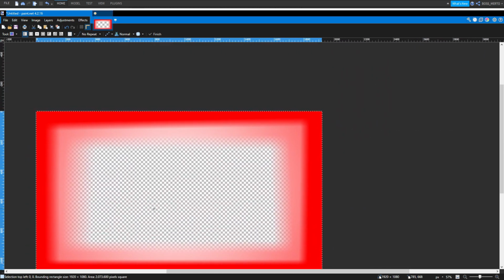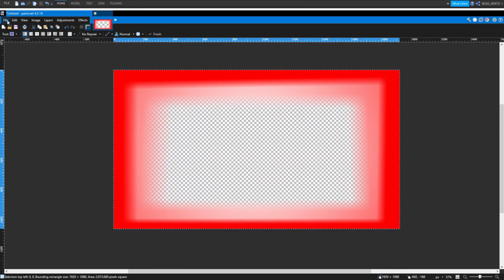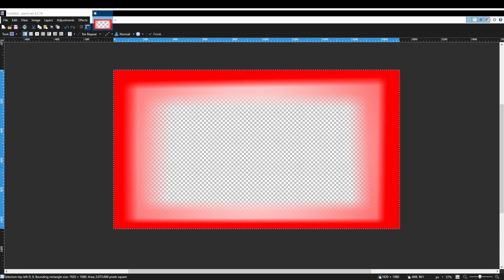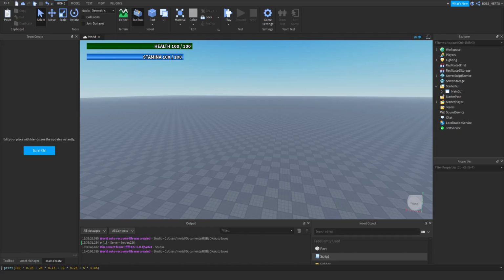And yeah, so now we need to save that thing. So let's save it. You just hit File, Save, Save As, and then you just save that thing, you know? And wait. Yeah, there we go. Okay. So now you need to import this thing after you have saved it.